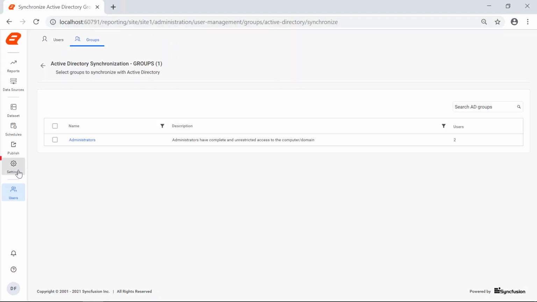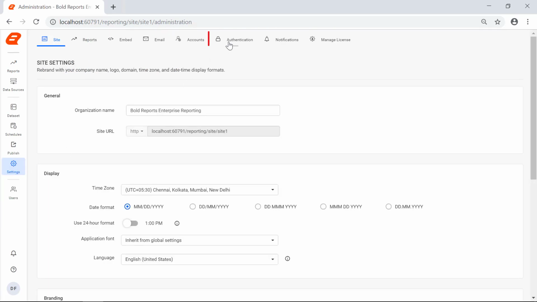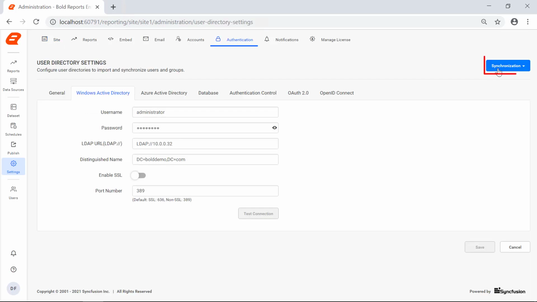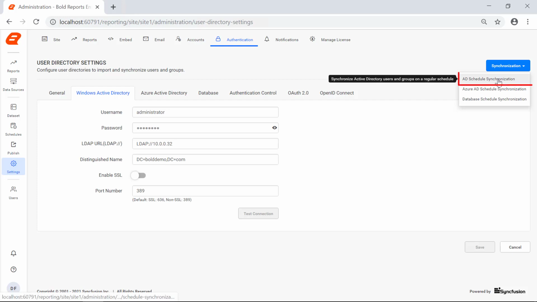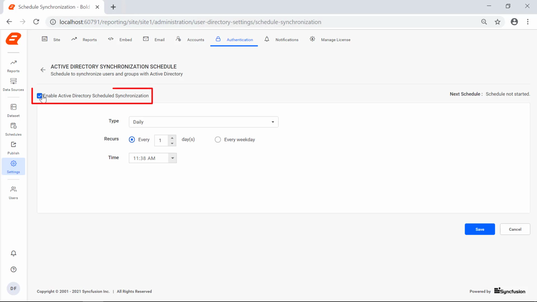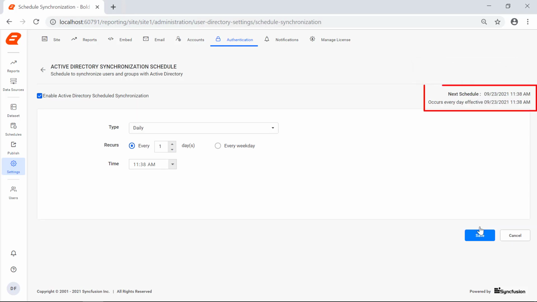To create a schedule, click Settings from the left navigation bar. Click Authentication from the top panel. Click Synchronization from the top panel. And click AD Schedule Synchronization. Click the Enable Active Directory Schedule Synchronization option. Enter the necessary fields. And click the Save button. You will see the schedule time at the top.